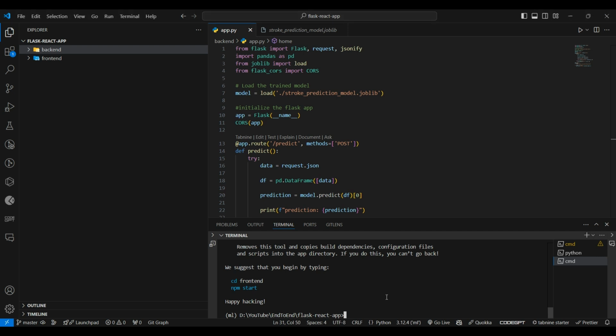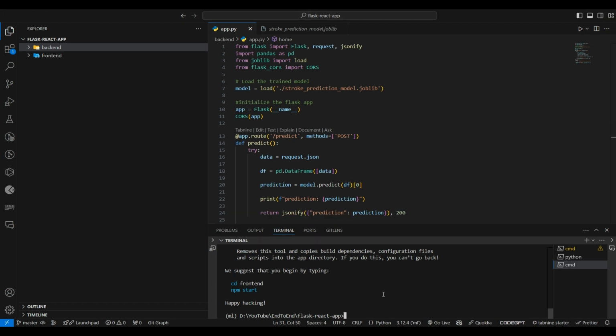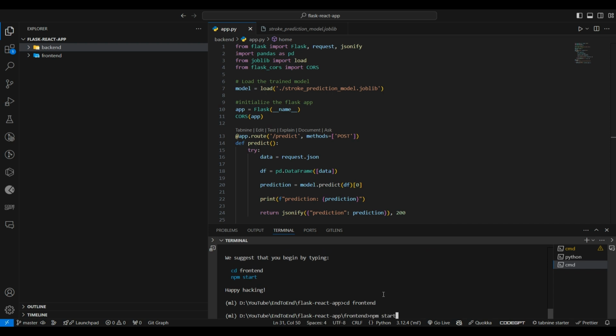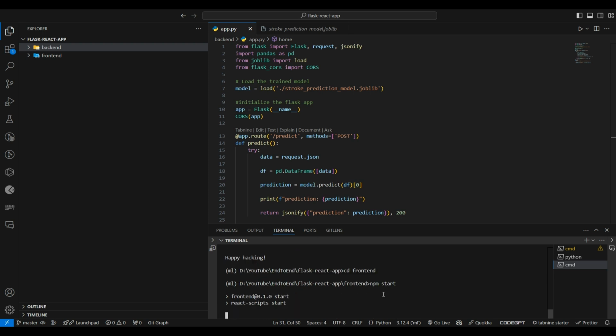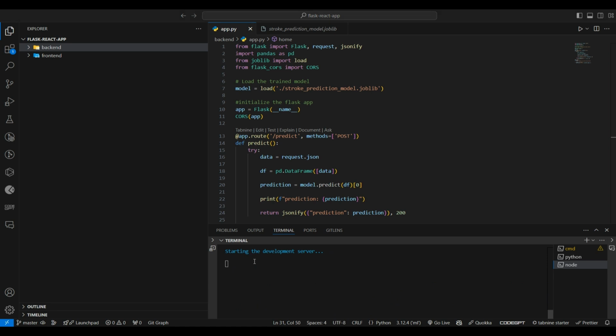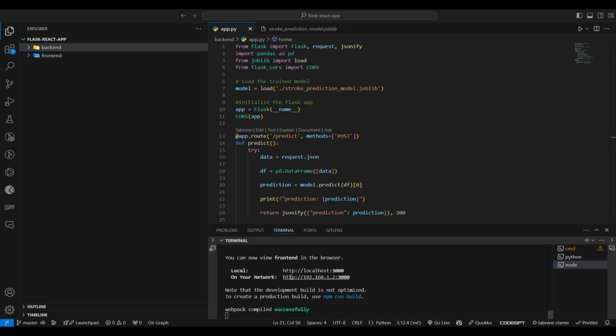Now, as suggested here in the terminal, we will go to frontend, and then we will say npm start, just to see how this looks. As you can see, it is getting started. It has started the development server, and it has given us this localhost where the front end application is hosted. So we will go to it and see our React application.